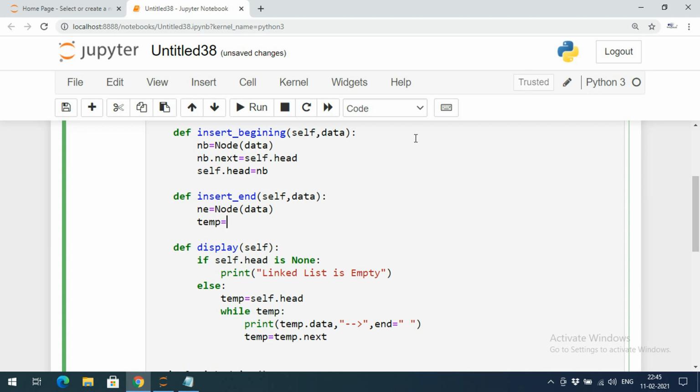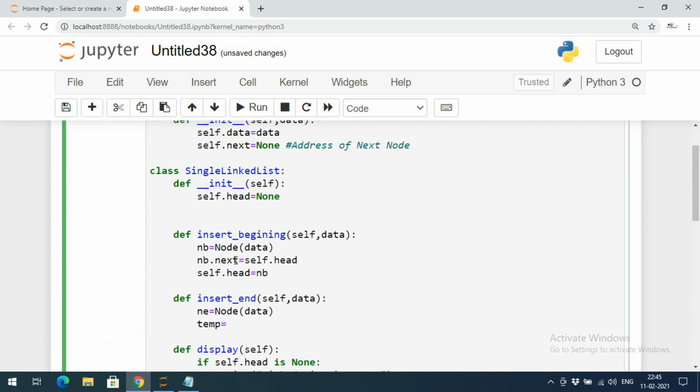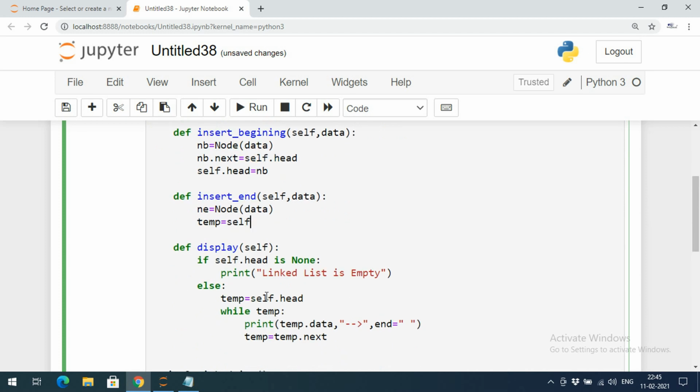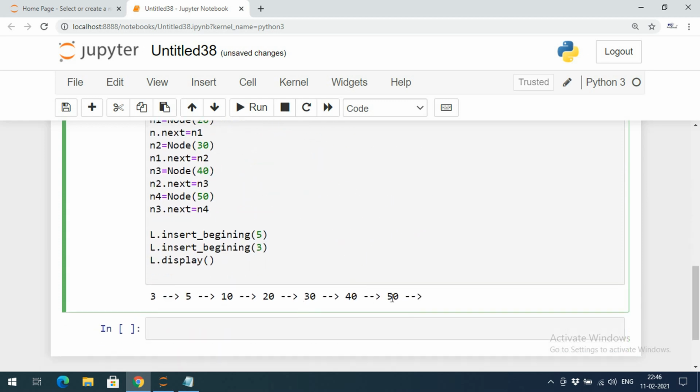We have to travel from the first node to the last node. So the head should not be changed, the head should be pointing towards the first node. That's why I am taking a temporary value as self.head, right? After taking self.head, we need to travel from first node to last node. For that I will go with while temp.next. So for the last node, right? For the last node, temp.next will be none.